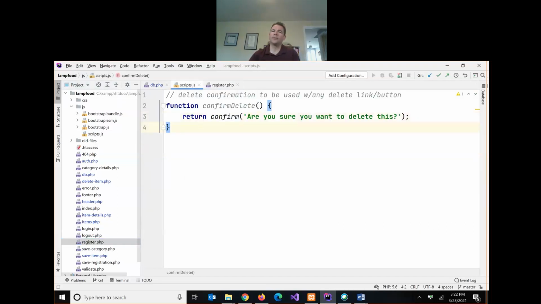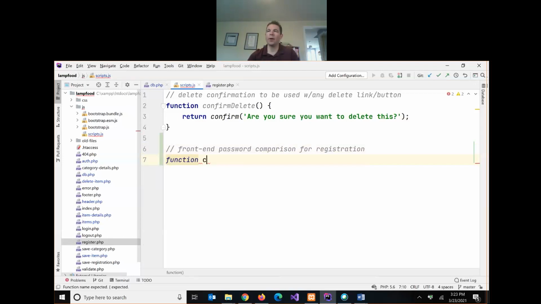So in our script, would help if I could spell. So we'll create a function called compare passwords. And when the user is in the register form, we want to call this function before we try to sign them up and post them to the server.